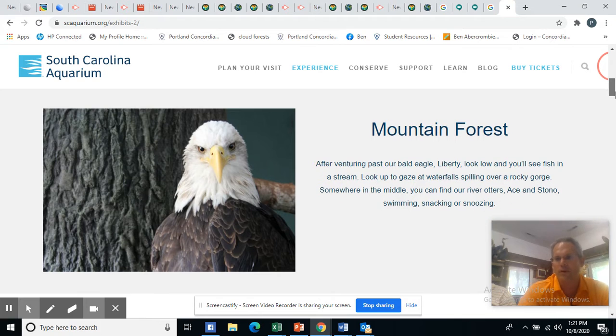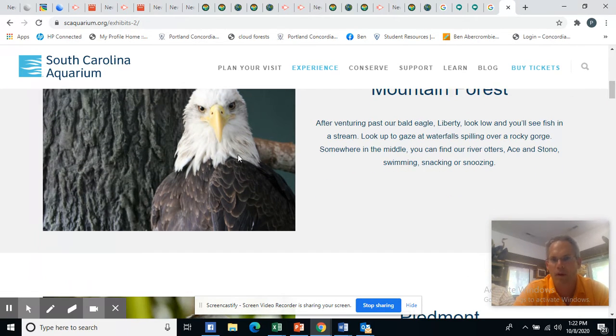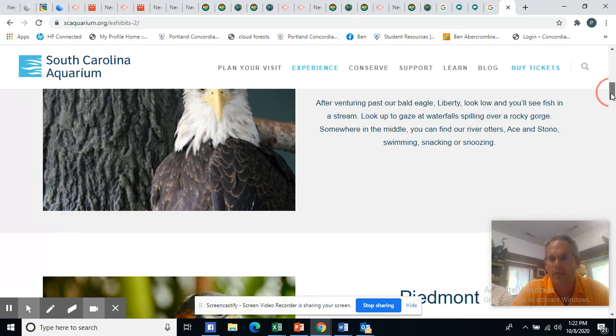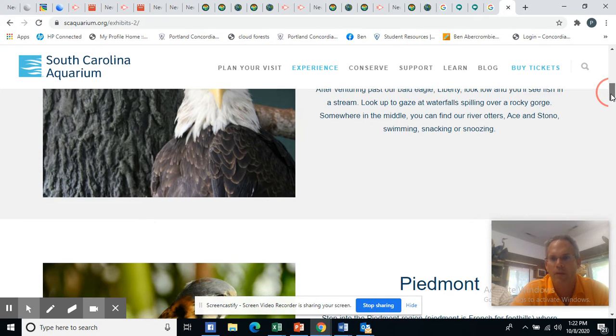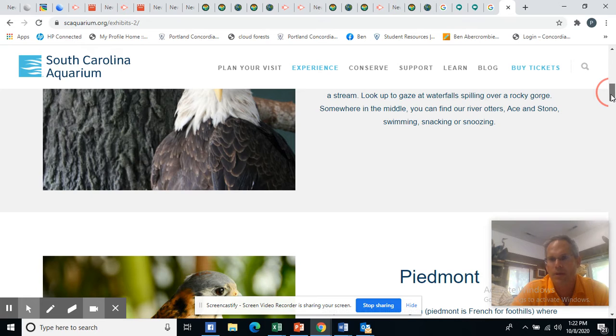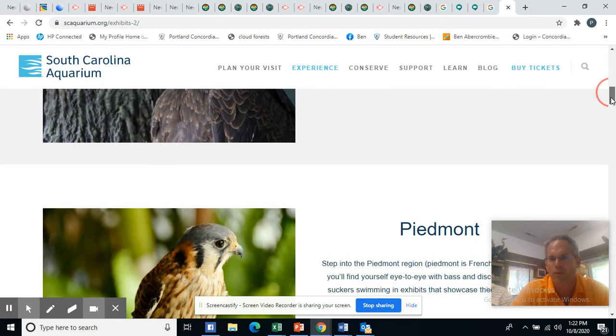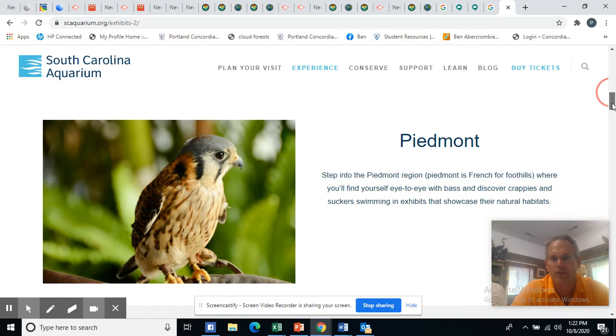Now, the mountain forest would be in the upland area, the mountain region of South Carolina. You see bald eagles. There's all kinds of things. They have a waterfall display, a rocky Atlantic gorge. They call that Rocky Appalachian Gorge. That's what they have a model of in there. And you can see river otters, and all kinds of different beautiful species that live in the mountains, like trout.